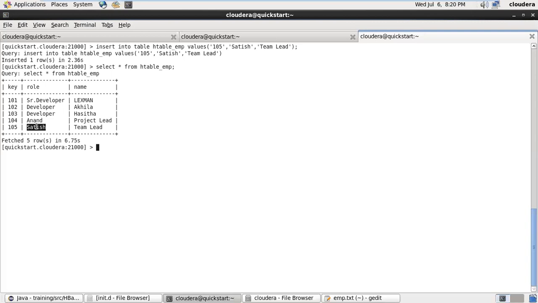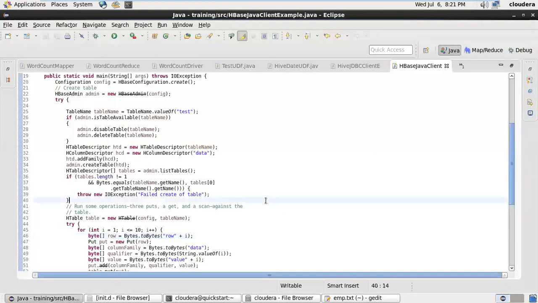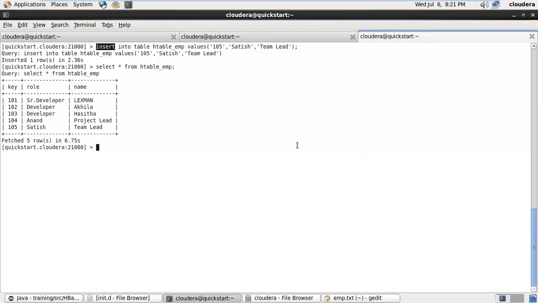Okay, but one limitation, since we are discussing this, is that you can't delete a record. First thing is you don't have the command for deletion of a record from Impala shell. For that purpose, only in case of deleting a record, you can go for your Java API.